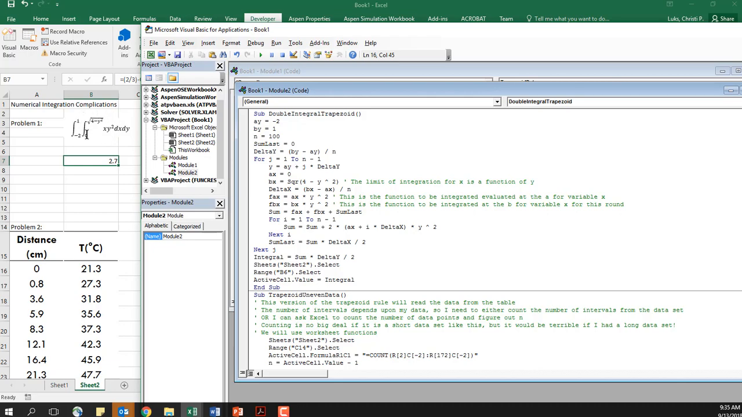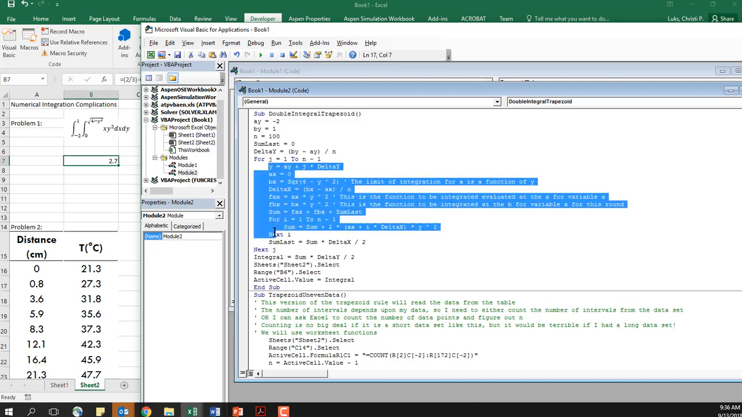X is going to then vary from 0 to the square root of 4 minus y squared. So I'm choosing my y's. They're going to go all the way from ay to by, and I've initiated those. Now this next chunk of code is going to evaluate my inner integral.